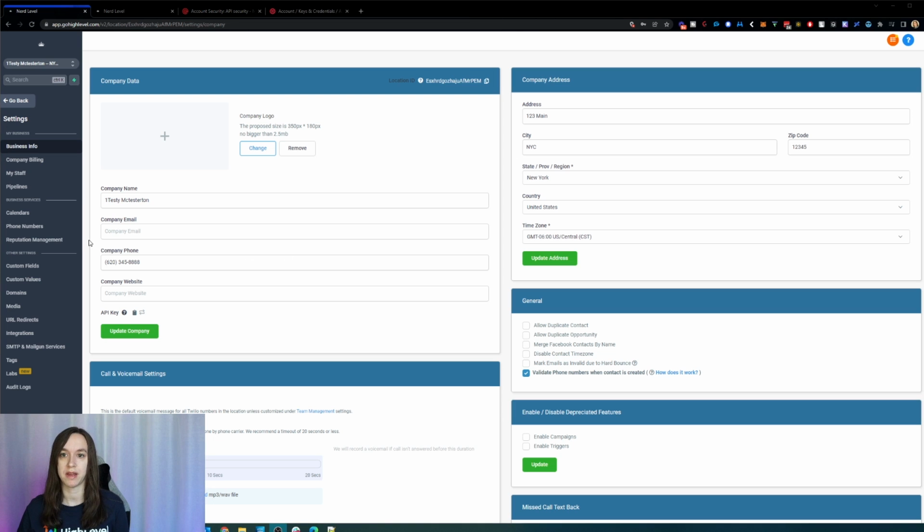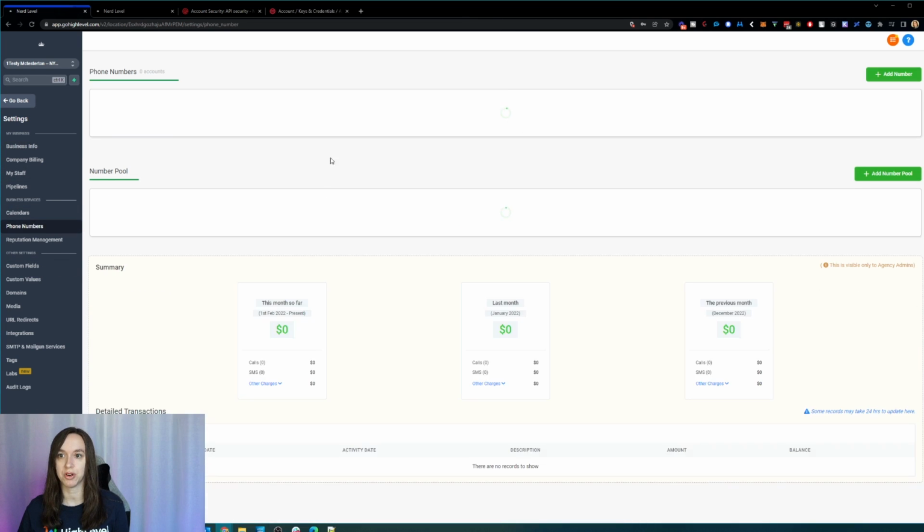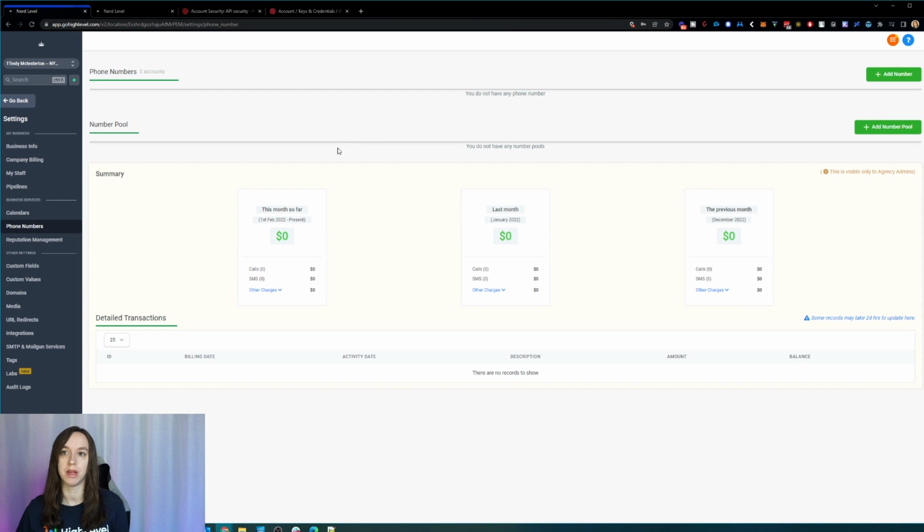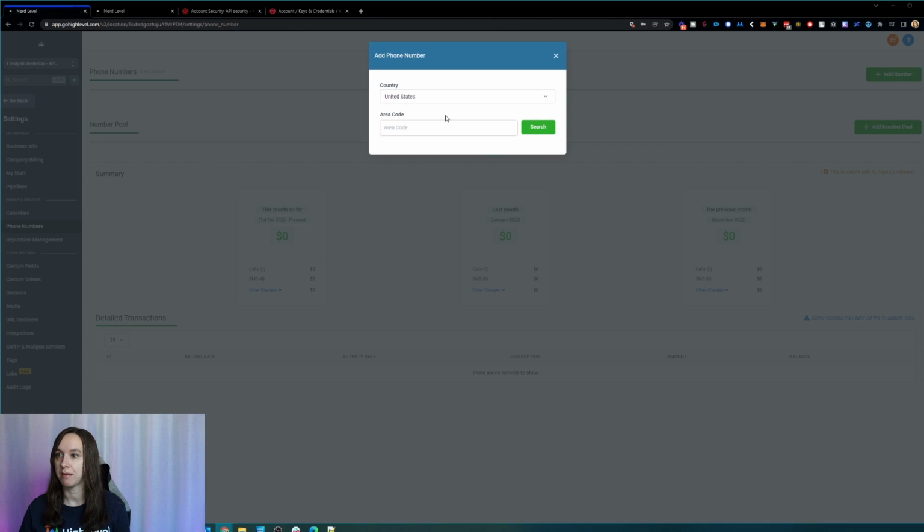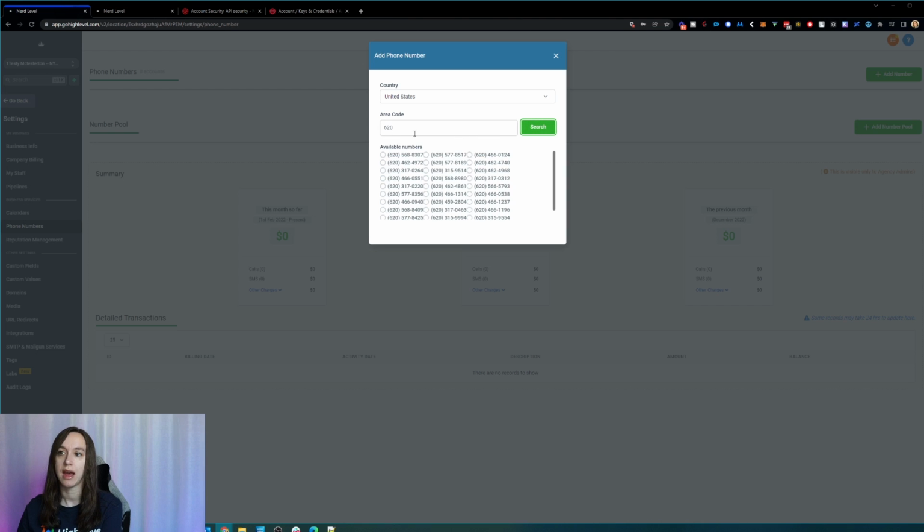So I just clicked on settings and now I'm going to click on phone numbers, and after you insert your Twilio SID, you're gonna be able to choose a new number. So click on add number and type in an area code, hit search, and it's going to give you a list of phone numbers to choose from. Go ahead and choose one and click on save.